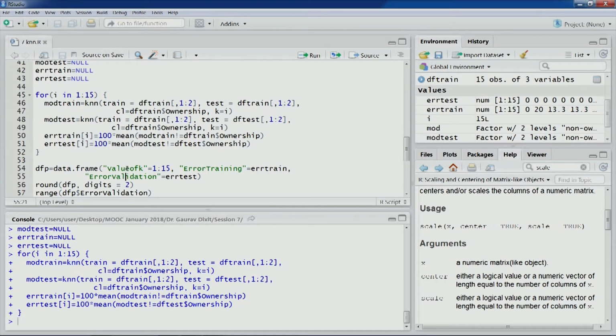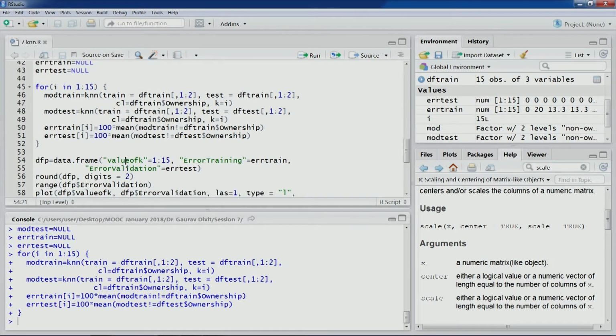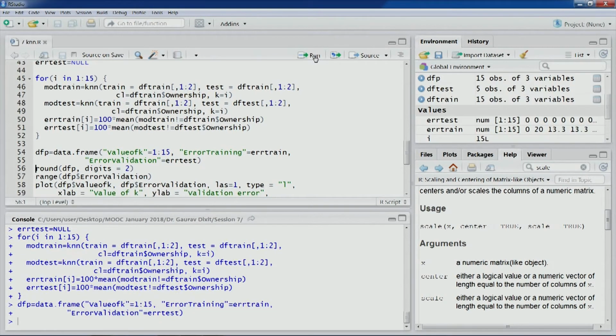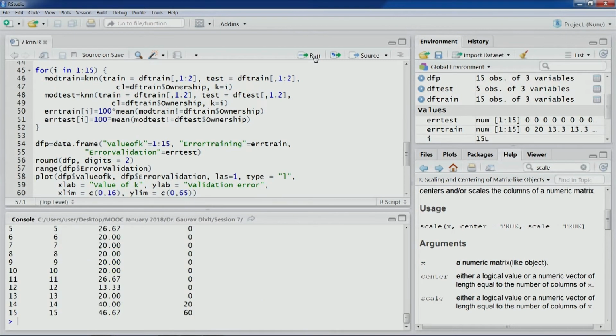So we are constructing a data frame where the first column represents the value of k, between 1 and 15, and the second column is error training, which has been captured in the variable error train. The third column is for the misclassification error, that is error validation, captured in the error test variable. So let's construct this data frame. Now we are interested in just two values after the decimal point, so let's round these values. So these are the values.